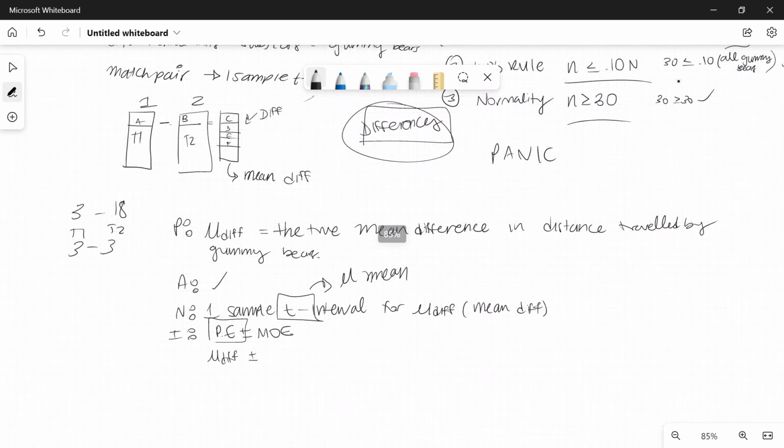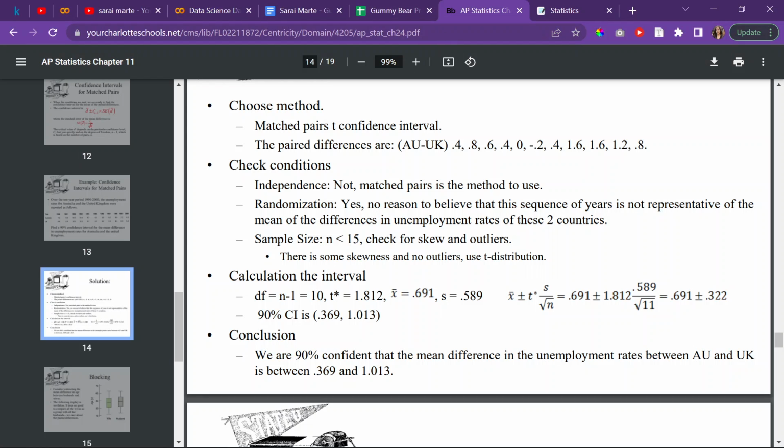So the margin of error is T star times the standard error of the data. So hold on. What are we doing again? One sample T. So T star, and then I believe it's s over square root of n. Let me just check. Let me reference what they have here. Yeah, the point estimate plus or minus T star times s over square root of n. Right. Okay, perfect.